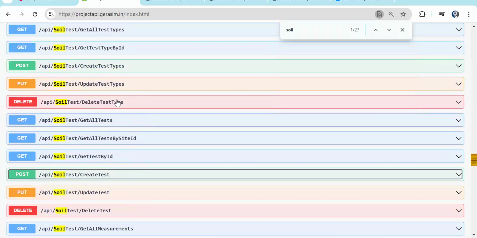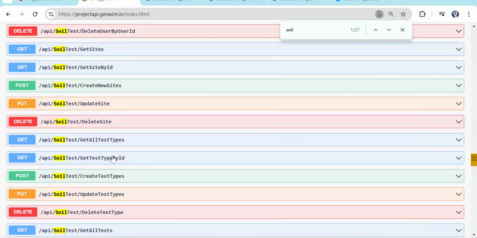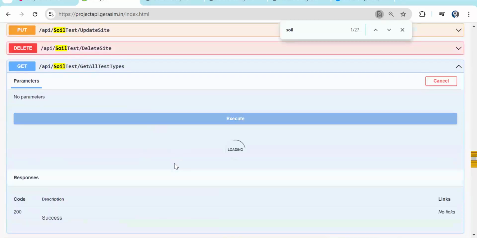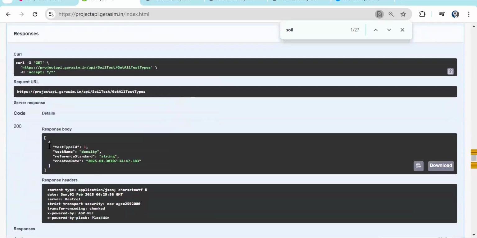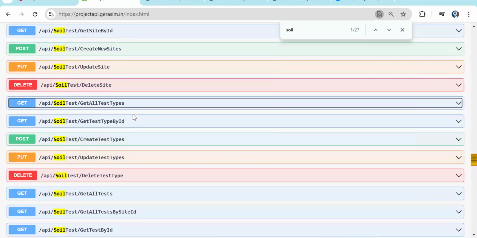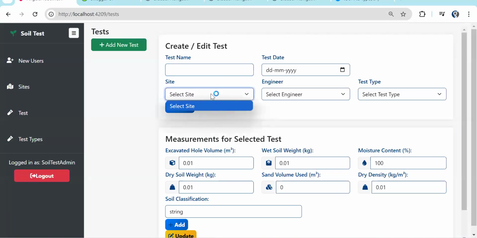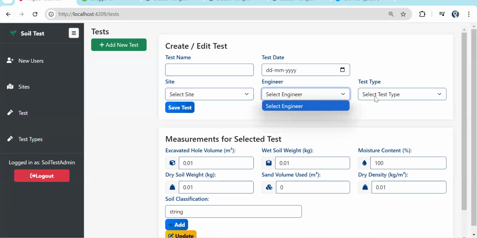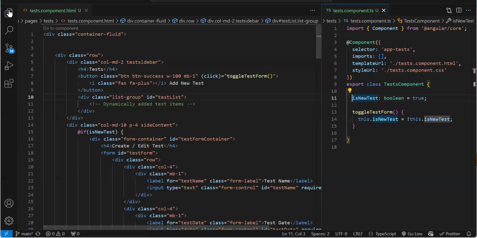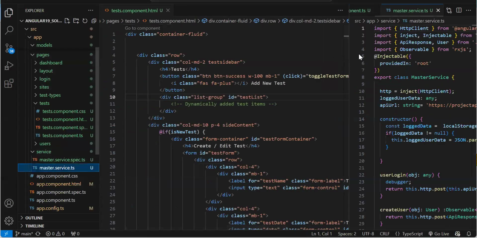So we have again one master which we skipped because it's a simple CRUD operation. So get all test type. If I execute, see, one test type is there. So we have to show data coming from three different APIs in the dropdown. Over here we need to show all the sites, here all the engineers, and here all the test types. So we are going to make three API calls. Fine. So first we will go to the service.